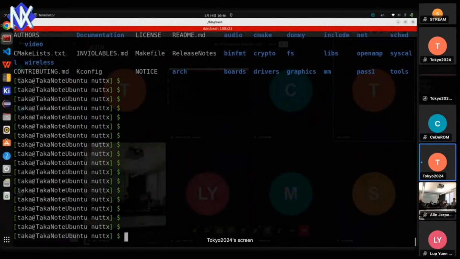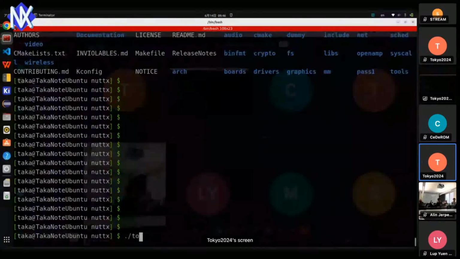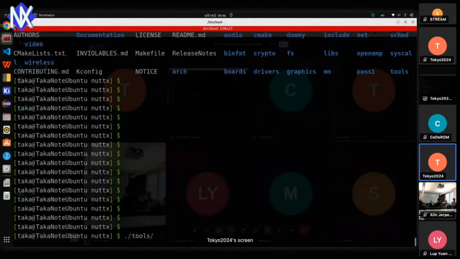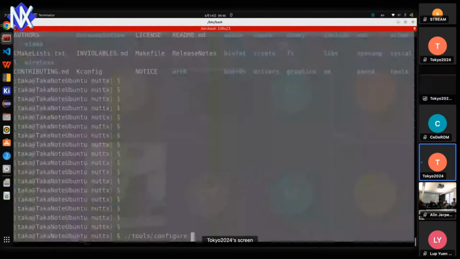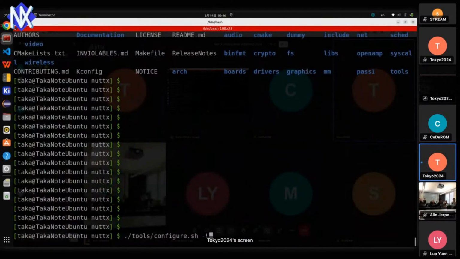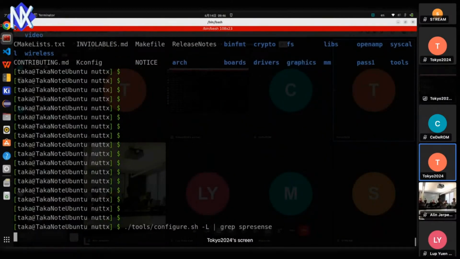thing, the audio functionality. As Camila showed, we have some default configurations: config.sh -l | grep spresense. Then you can see the Spresense default configurations.